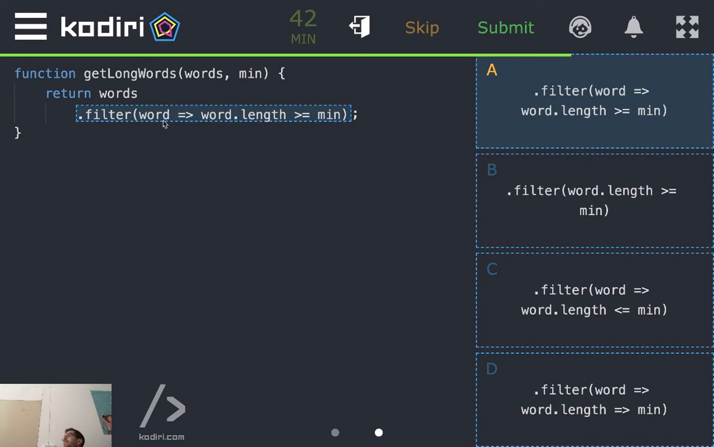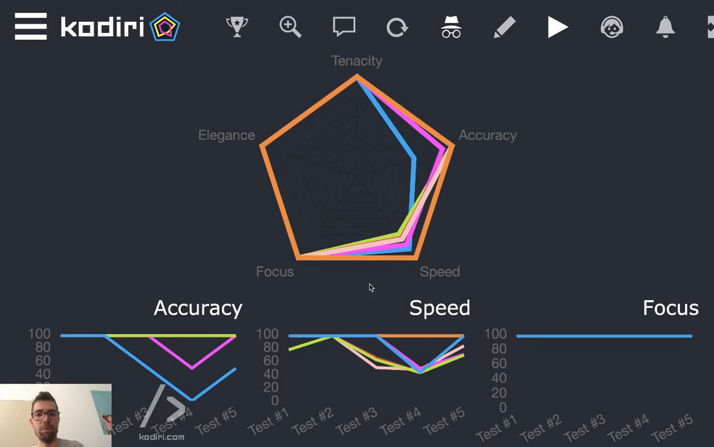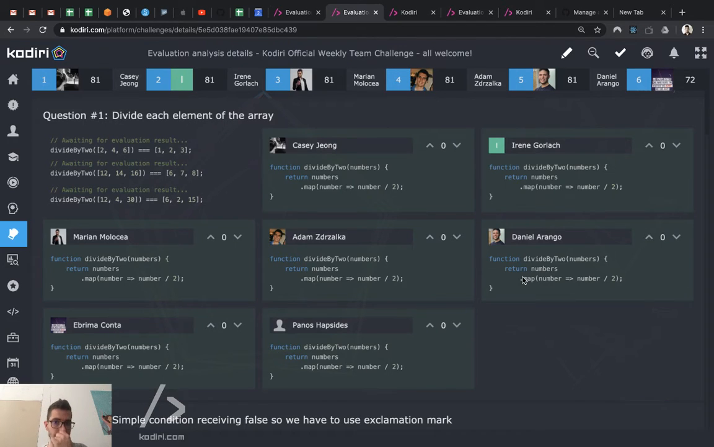So the arrow means check. The arrow means this is a function. On the left-hand side of the arrow, you got the argument. On the right-hand side is what do you want to do? In this particular case, I want to check if that word, if the length of that word is greater or equal to a minimum. Anything else? No? Cool. So that was on the lower beginner.